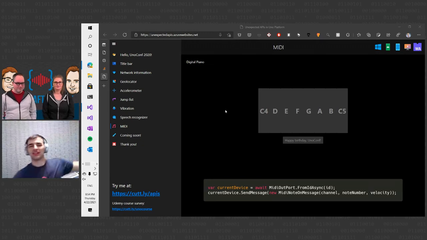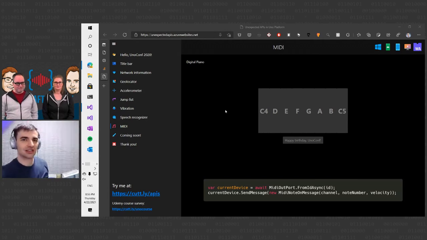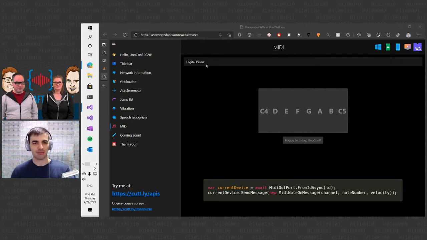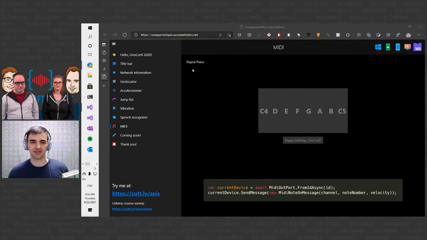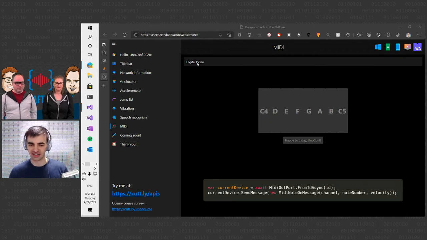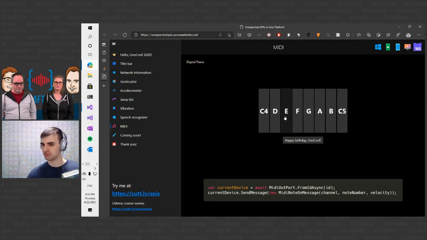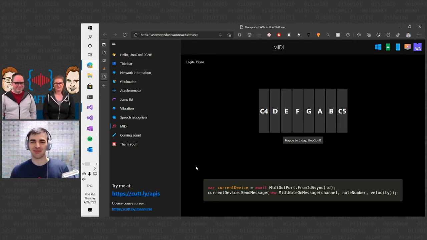And so the point is I have connected this digital piano to my PC using USB. So it's now connected, it plays. And I have this browser running an Uno Platform application, and it recognized the digital piano here. That's the digital piano that I connected. And I can actually play notes here on the piano. And that's pretty cool because it's actually communicating.